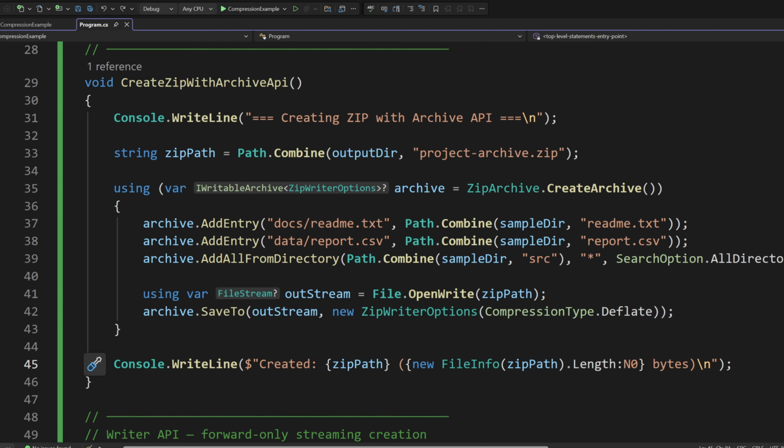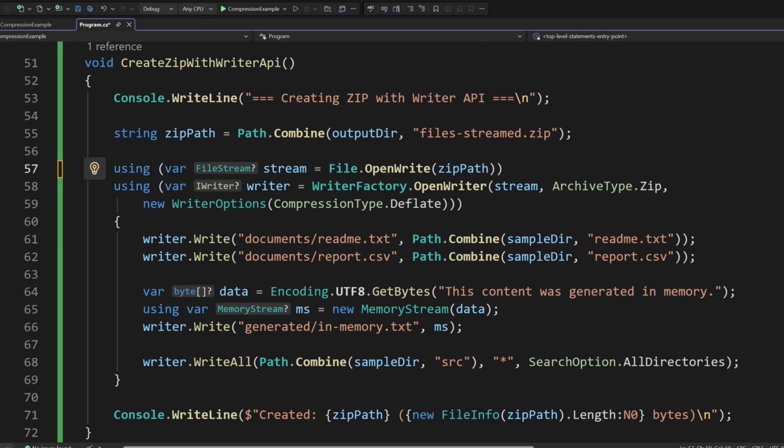This will be a very similar arrangement, exactly the same actually, and it will create a zip archive, but it's a bit different. Now, for the streaming API, the writer API as it is called, it's more of a stream API rather than loading the full thing and dumping the full thing.